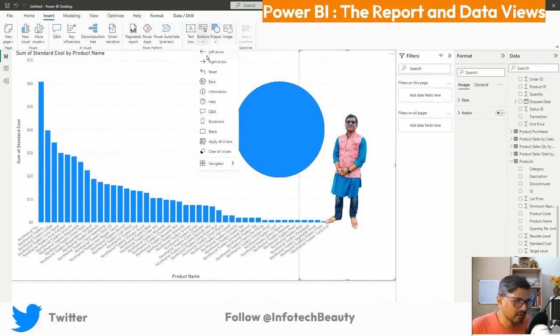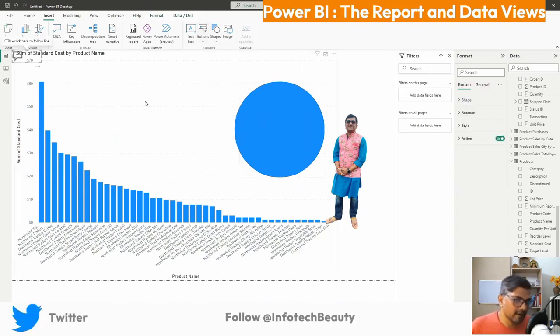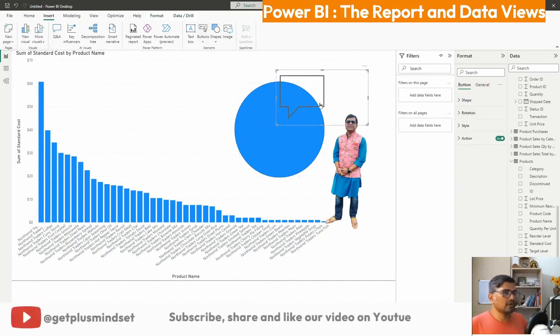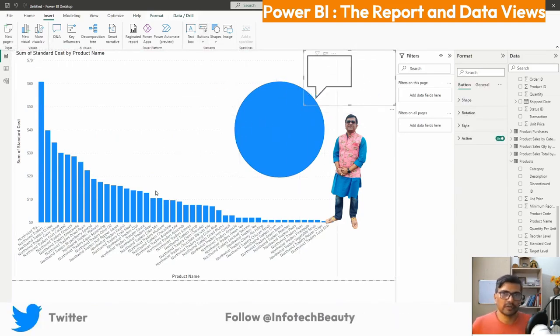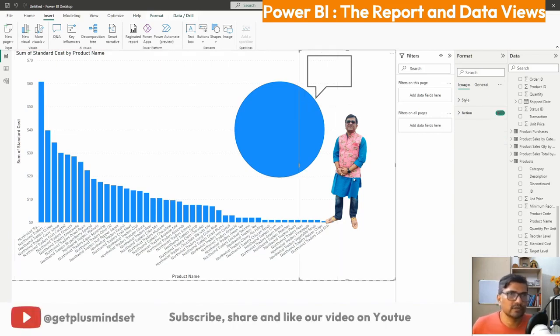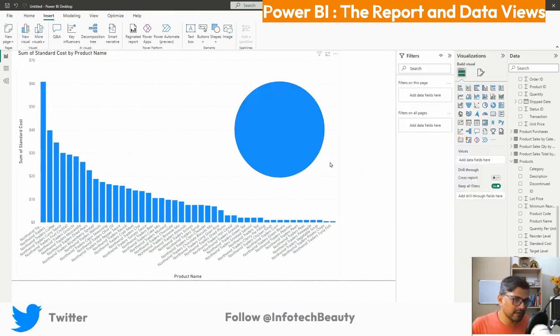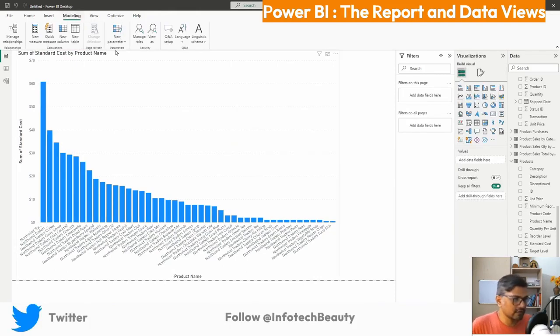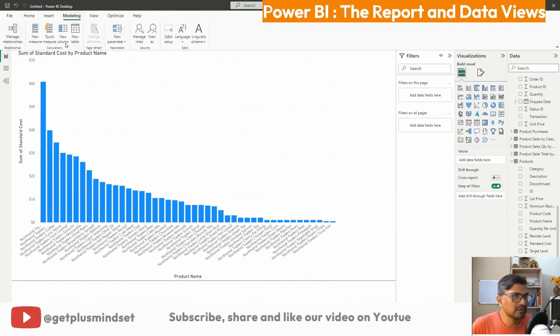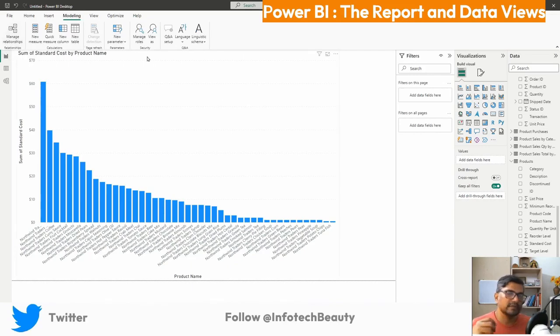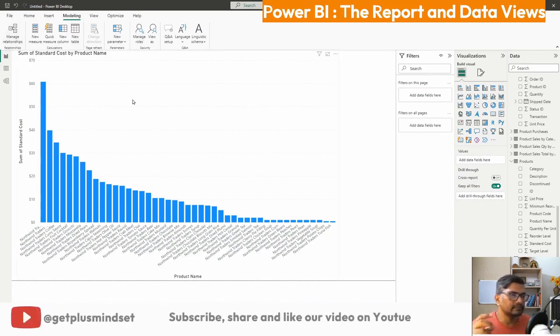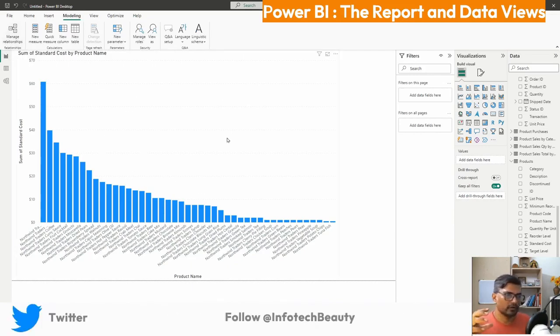Very simple. You can add some shape here. Say I want to add this circle shape here. That depends on your creativity, what kind of visual analytics you want to add. So you can add something like this. You can change its color and you can do some sort of customization. I'm removing this for now. Just click and delete.